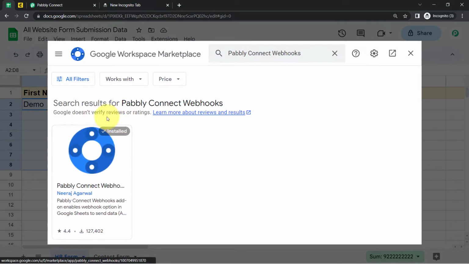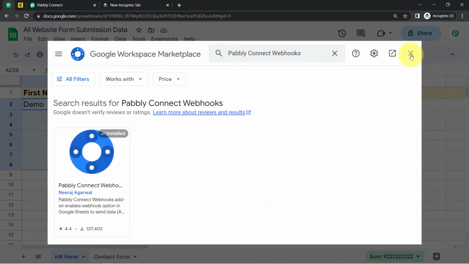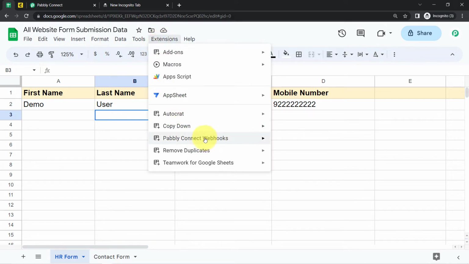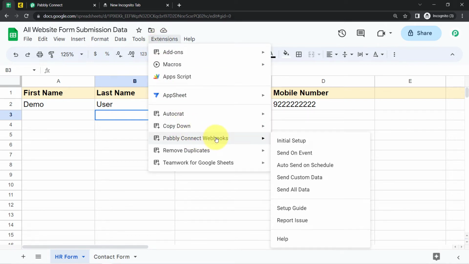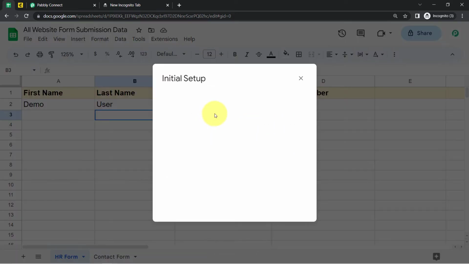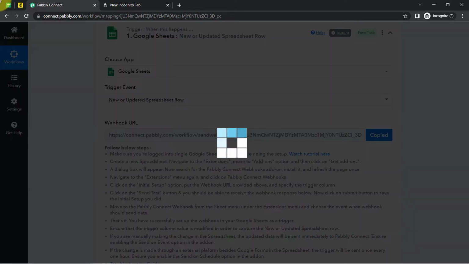If you are building this automation for the first time, you'll first have to install this add-on, and after the installation you will again have to click on Extensions. Then you will find that same add-on here. Click on Initial Setup, and in this initial setup box we are going to paste the same webhook URL which we received via Pabbly Connect.